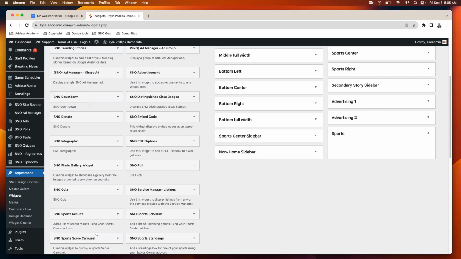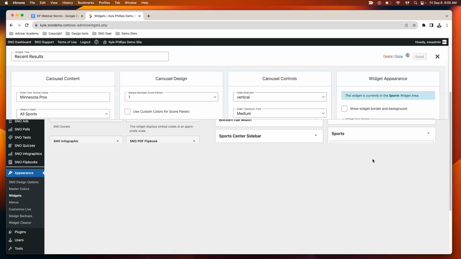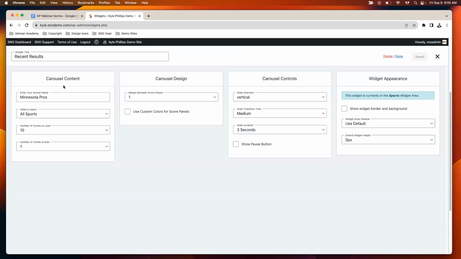So I'm going to go ahead and add a score carousel to my sports sidebar. There you can customize the widget, and we'll be doing a webinar later on this fall about how you can customize these widgets and the widget control panel. So keep an eye out for that if you're not familiar with the widget control panel, and you'll be able to check that out later on.